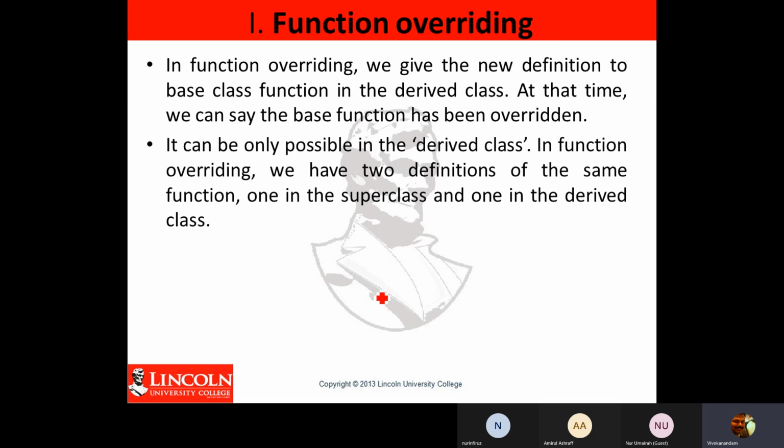Function overriding: we can give a new definition to the base class function in the derived class. If you go for function overloading, it's the same class, same name, but different parameters. Add is the function name, but we can give integer and string different parameters. But overriding is same name with the same parameters.